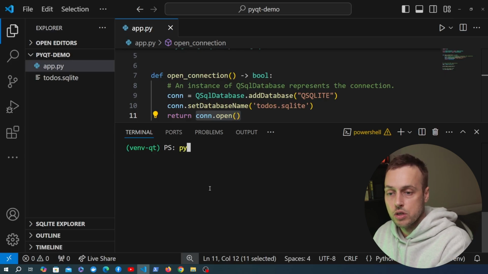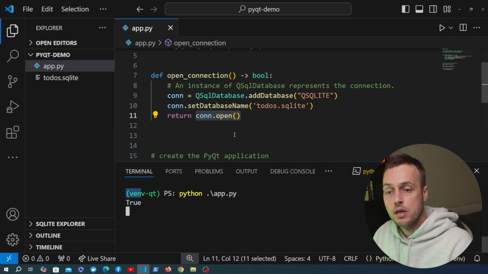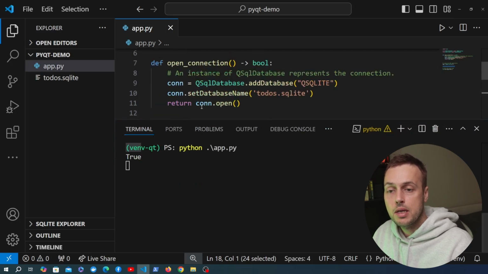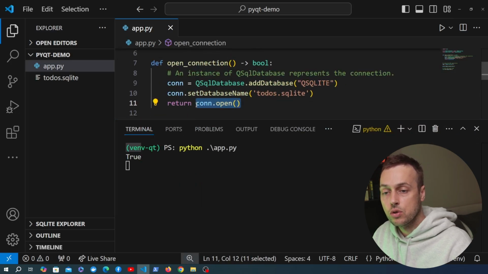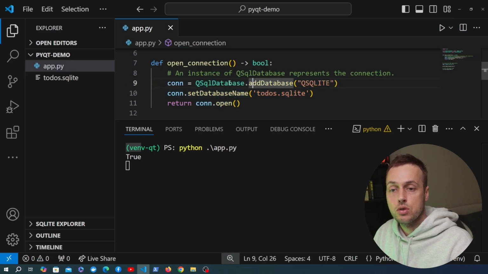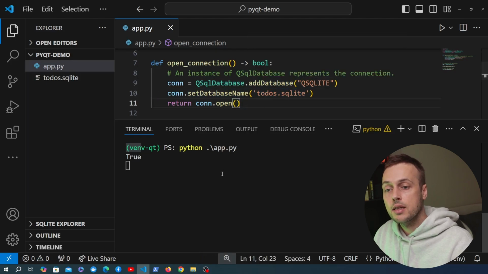So I'm now within that virtual environment, and we're going to run python app.py here, and we get back the true value from calling the open function. So when we call open_connection, we're getting back true. And what that means is that when this function here is called, it is successfully establishing a connection to the database based on this object that we have. We've called the addDatabase method to get back the connection and set the database name to the SQLite database. Let's now move on.